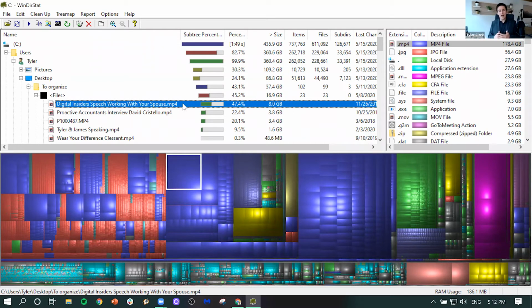So the idea here is you can go through so efficiently and just ask, where are the largest blocks? What is this one? Okay, well, this is an interview with David Cristillo.